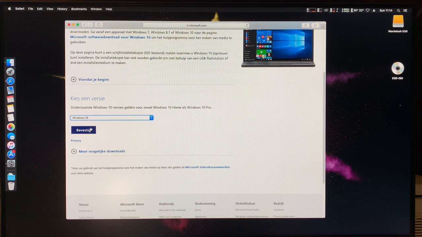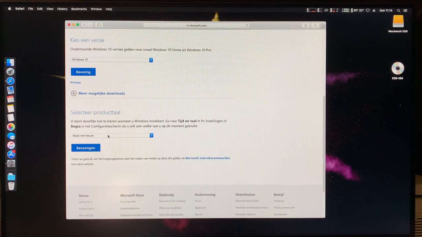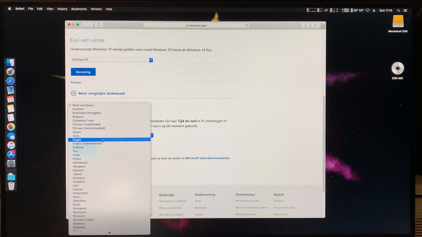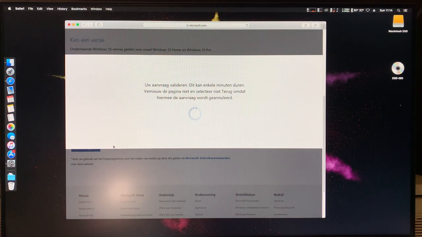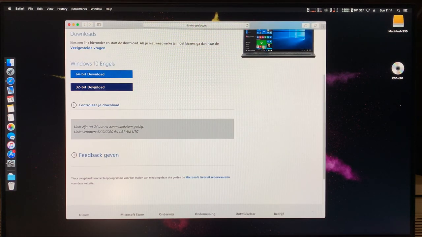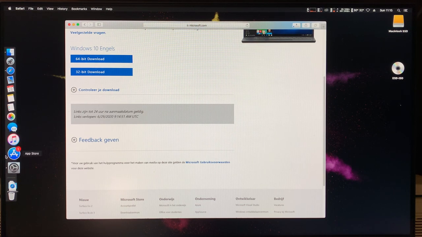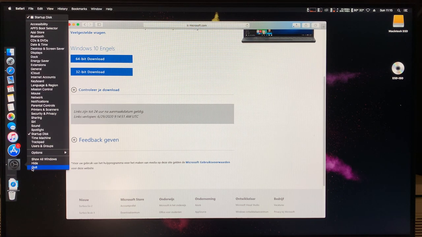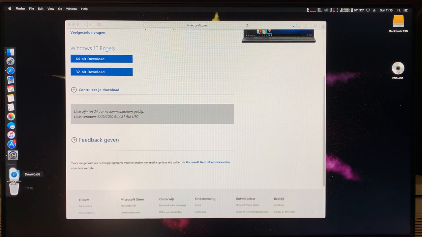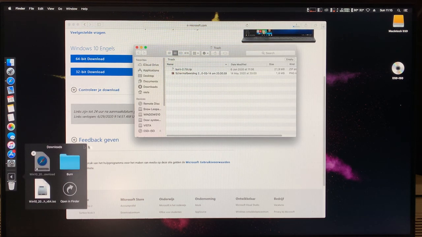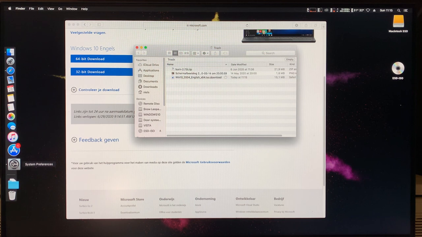Just pick your version. Confirm it. Select the language that you want to use, for instance, pick English here. And now you can pick the version you want, 32-bit or 64-bit. For a Mac Pro 3.1, you want to go with the 64-bit version. And also make sure when you install the Windows operating system on your Mac to... let me just end the download here, by the way. You really want to make sure you install the Pro version.